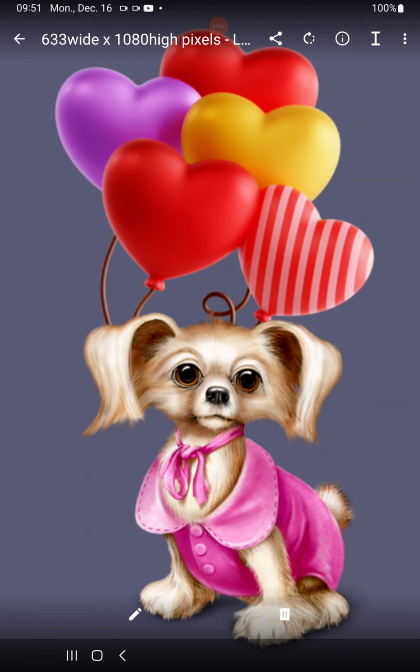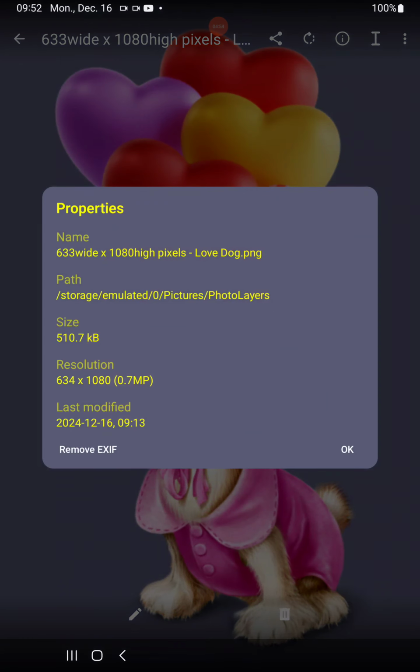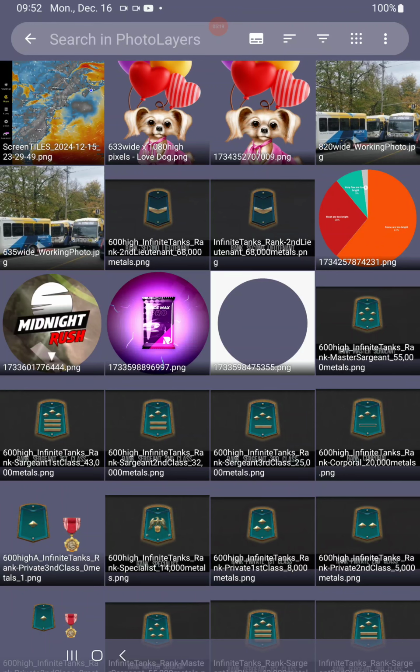I decided that I wanted one 1,080 pixels high, and it came out as 633 wide. Now let's go into properties here, and we'll take a look. Yep, resolution is 634 pixels wide, 1080 pixels tall, and it's a 0.7 megapixel image that takes up 510.7 kilobytes of storage. Of the two, that is the one in the top left corner.